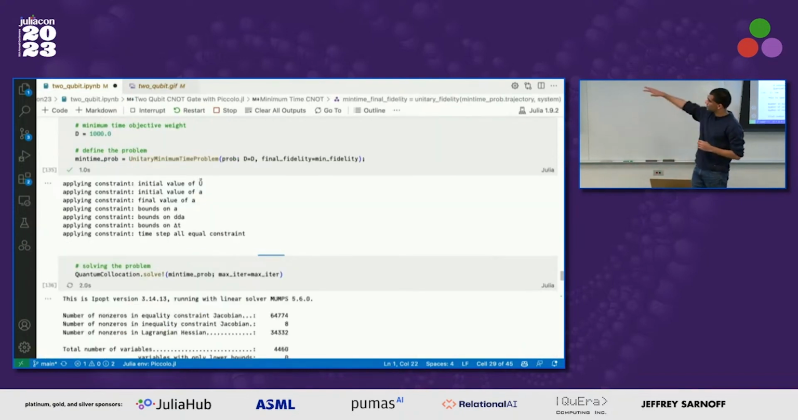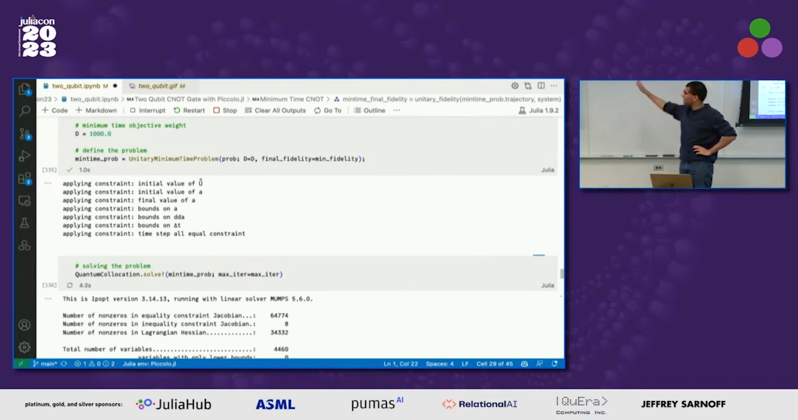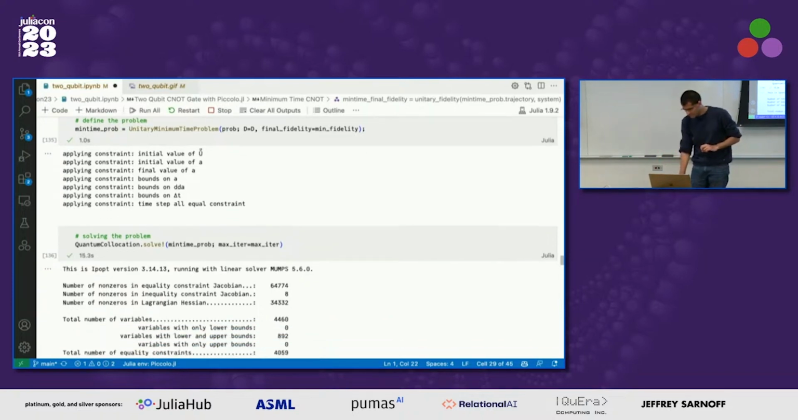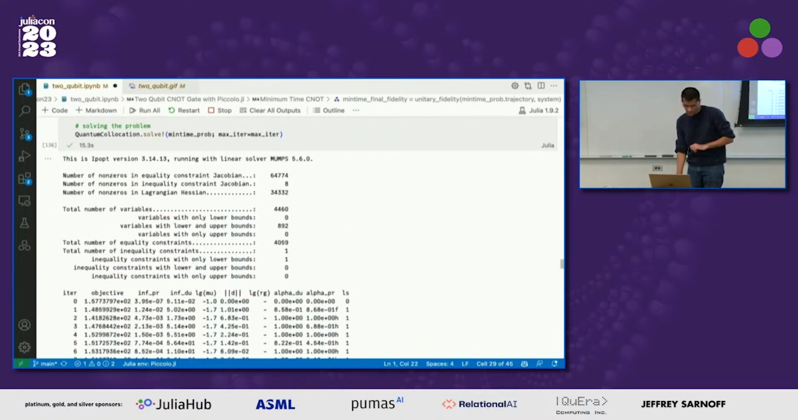And so what's happened here is that in this minimum time problem, we've added a term to our objective that basically looks like the sum of all our time steps. And so that's basically putting a penalty on the total length of the pulse. And so using this framework, we're able to both say, OK, we don't want to sacrifice fidelity, and we also want to go as fast as possible.